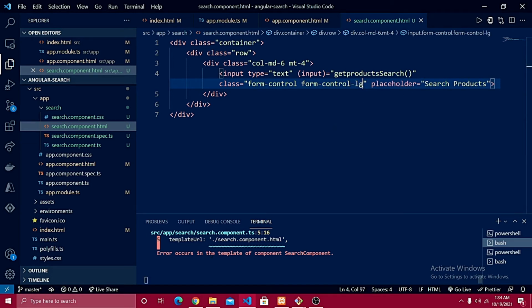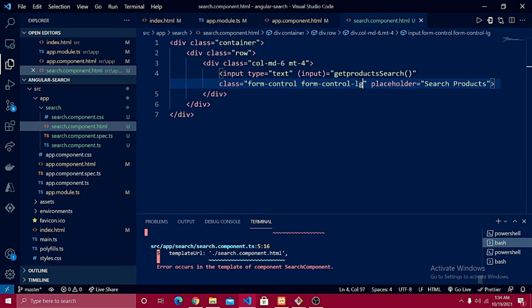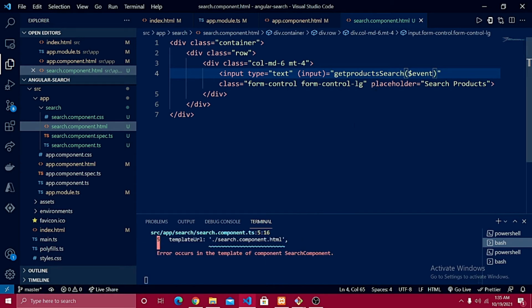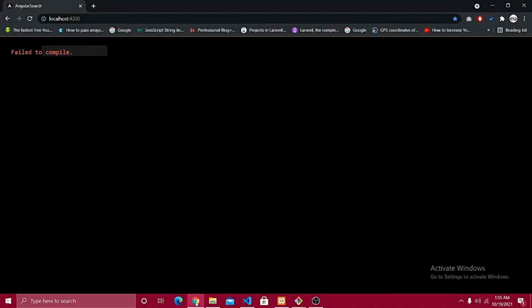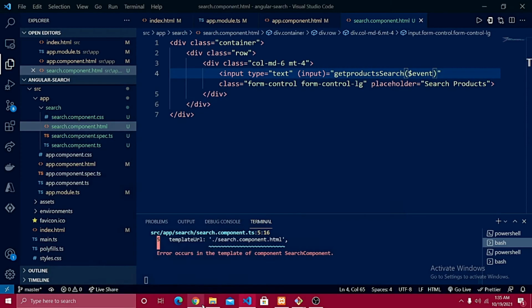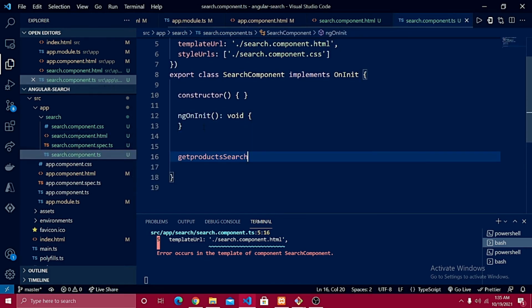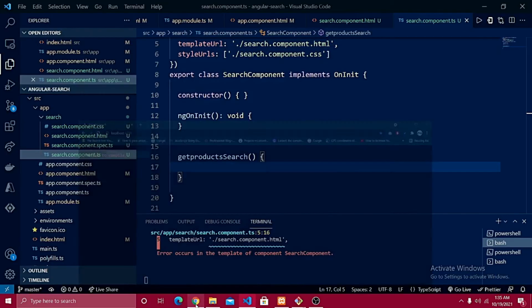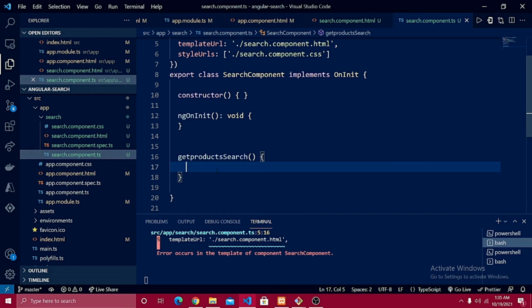All right, now you see down here it says the error occurs in the template of the search component, and we haven't defined that method. So we need to define that method. I need to bring up something which is $event. So basically right now we have the input event, and I need that whatever I type here, it should appear on the screen. So if I go back here, you see it's failed to compile, and let me create this method. It should be inside my search.component.ts file. So let's define that method, and I'm gonna create it very basic. Whatever I type inside this input field, this is gonna log to my console.